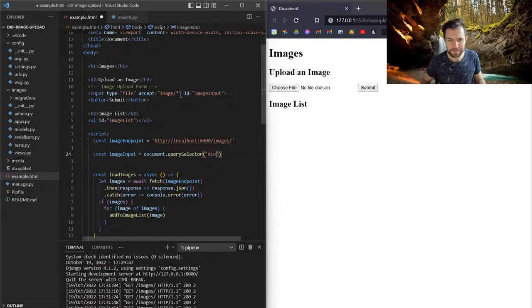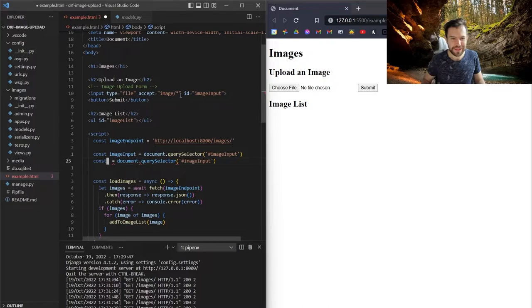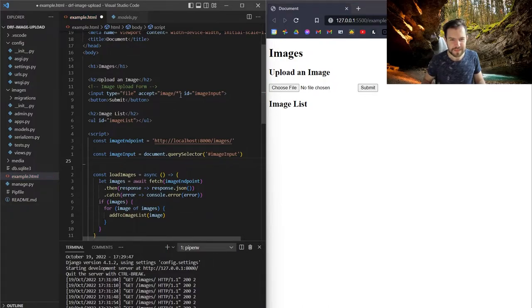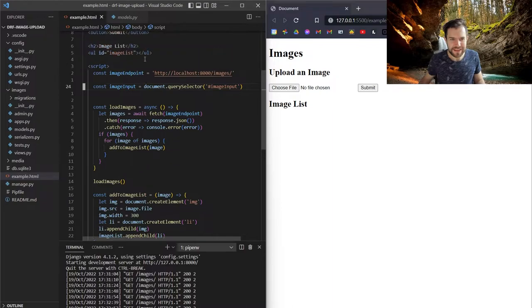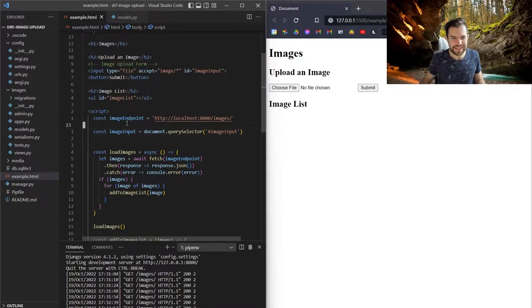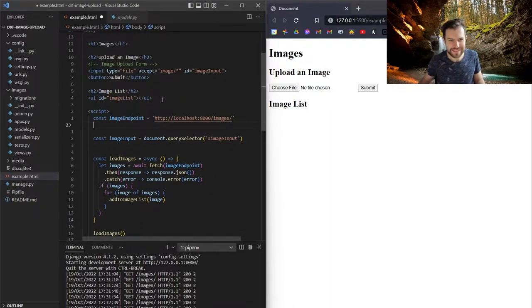We'll keep it the same, image input, and the submit button. Actually, I don't think we even need the submit button here. So we'll just keep it like this for now. I just realized I accidentally deleted something here. Right, the image list I accidentally deleted. So we'll add that back. That's the list for where I'm going to be putting these images.